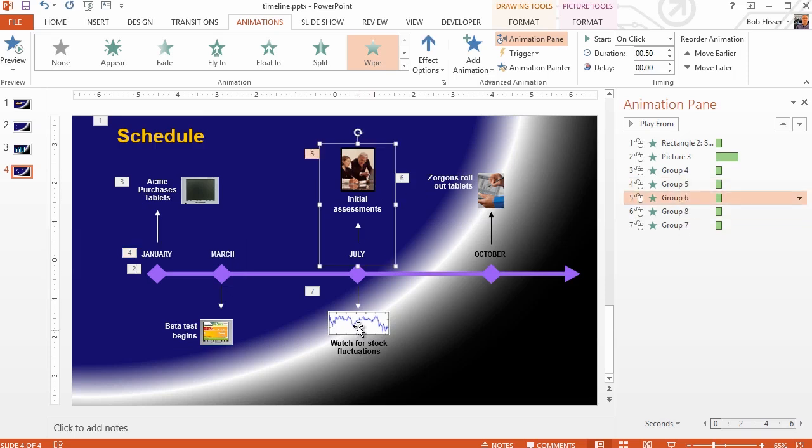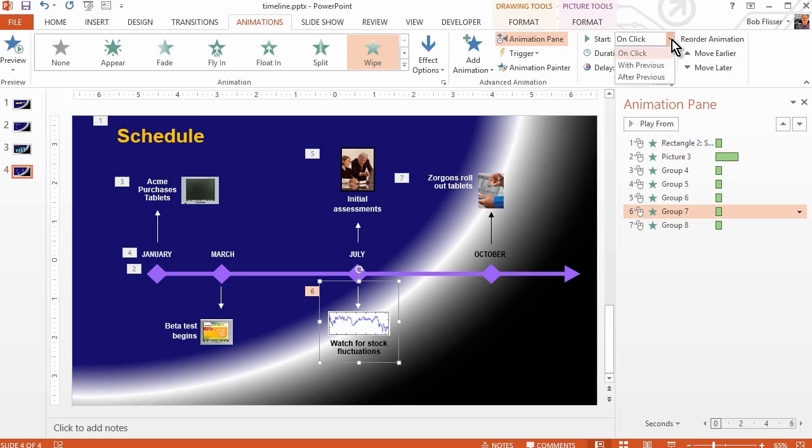That's good. I also want this to be 5 because I want the top of July and bottom of July to happen at the same time. So I'm going to take this here, and I'm going to move this below 5. These are both going to be 5 in a moment. And then this here is the last one, which is what we want. So when this top of July comes in, we want this to come in with it concurrently. So instead of on click, I'm going to have that go with previous. So you see that little mouse icon goes away.